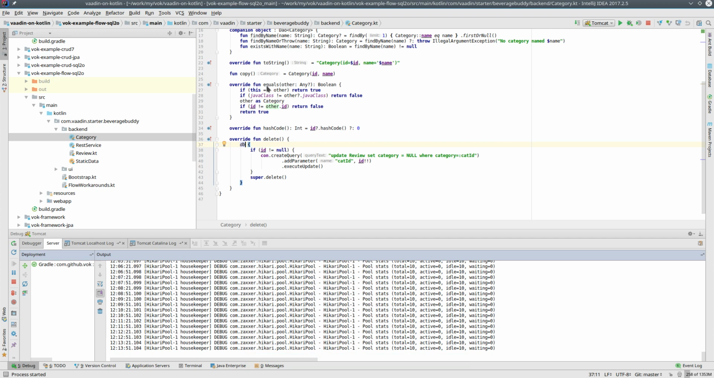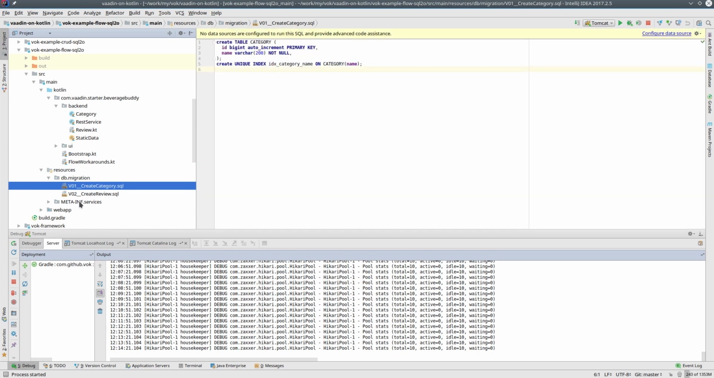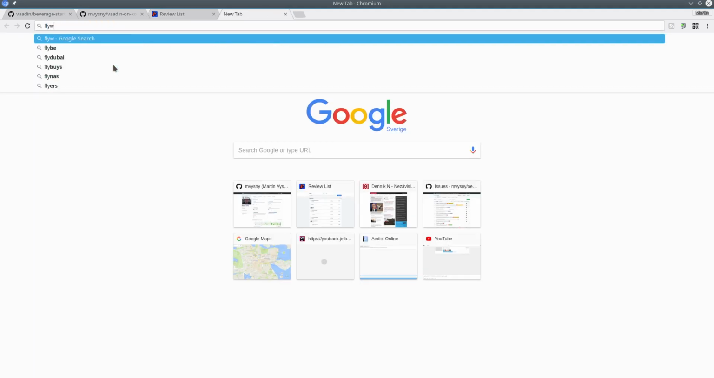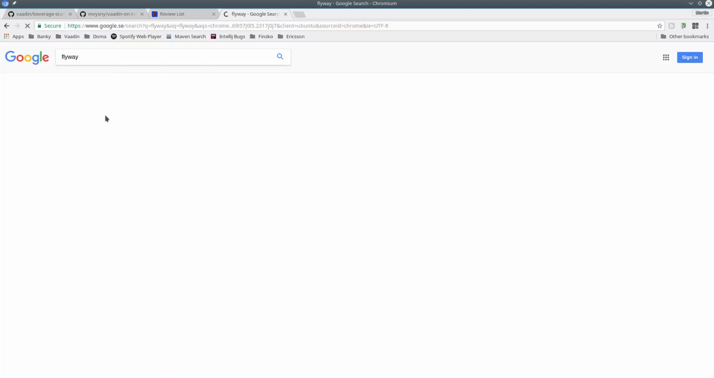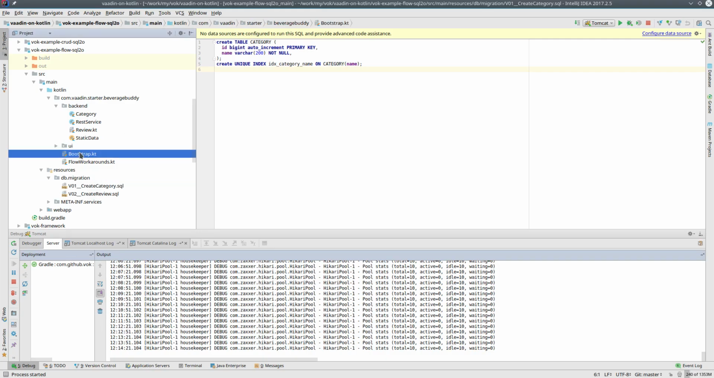In order to actually create database tables for those categories and reviews, we simply use the Flyway library, which simply runs these SQL scripts in the order they are defined. So please consult the Flyway homepage for more information on how it is precisely being used. I'm using it in a really simple way.